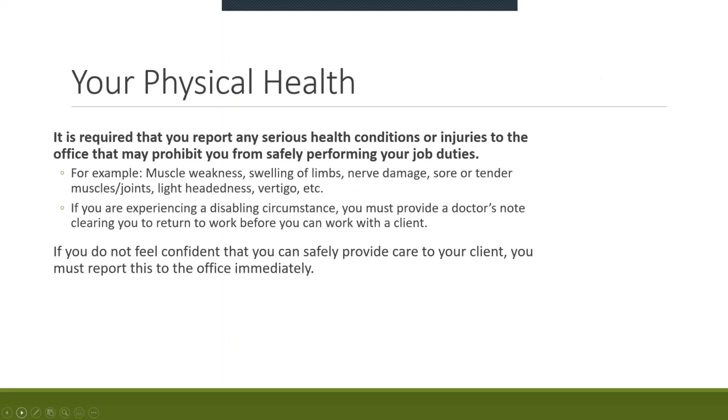Your physical health. It is required that you report any serious health conditions or injuries to the office that may prohibit you from safely performing your job duties. For example, muscle weakness, swelling of limbs, nerve damage, sore or tender muscles or joints, lightheadedness, vertigo. And if you're experiencing a disabling circumstance, you must provide a doctor's note clearing you to return to work before you can work with a client. If you do not feel confident that you can safely provide care to your client, you must report this to the office immediately.